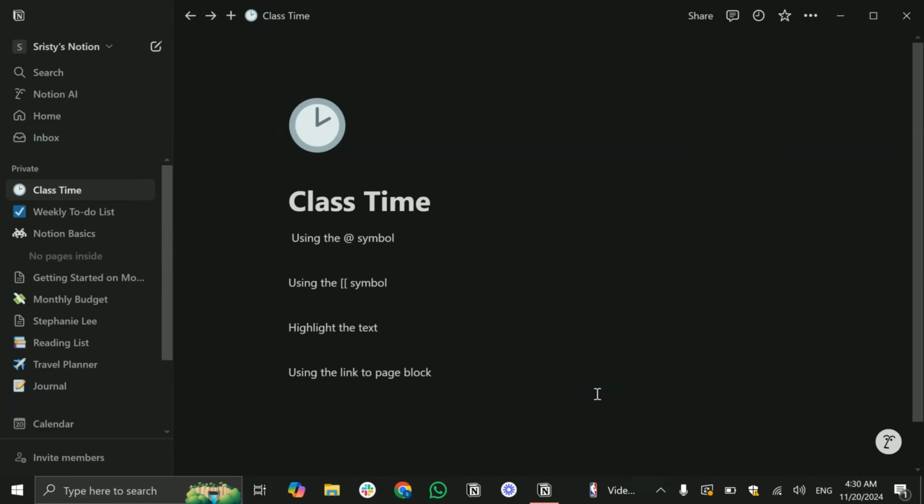In today's video, I'm going to show you how to link pages in Notion. There are several ways you can link up your page in Notion. Here I will show you 4 ways. You can choose any of them, whatever is suitable for you.